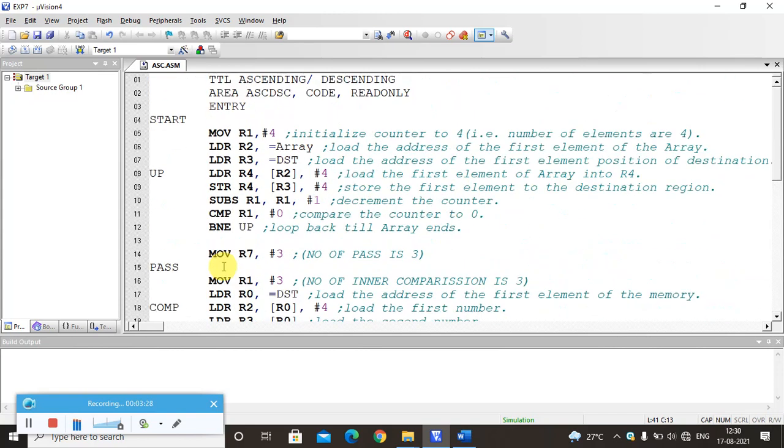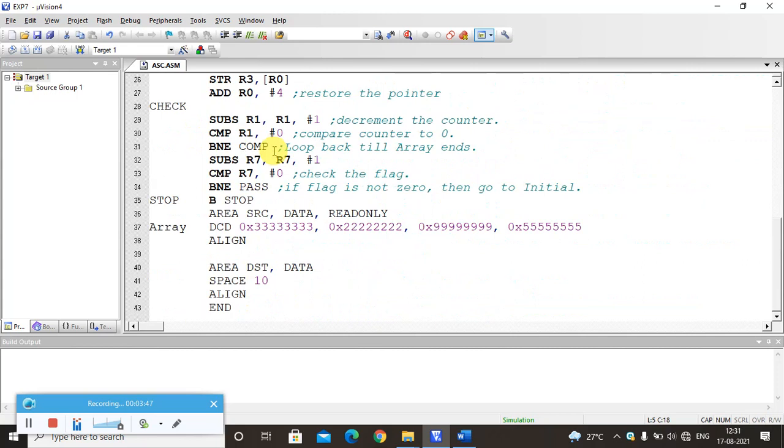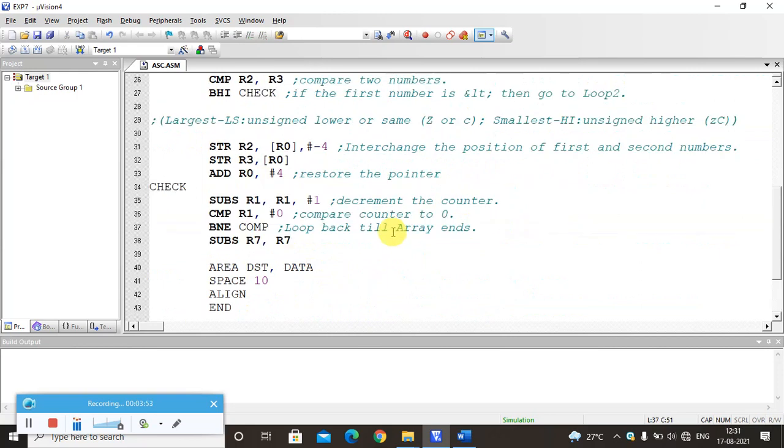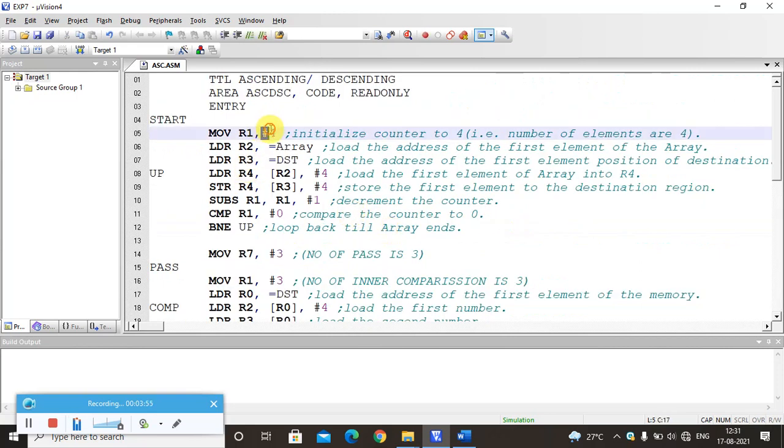Now to do that, we have to write a program which will read the data and paste it in another segment. How to do that? First let us initialize the counter to 4. Why are we doing R1 comma hash 4? It means we have 4 numbers to be sorted. If there are more than 4 numbers, you can give it as 5.